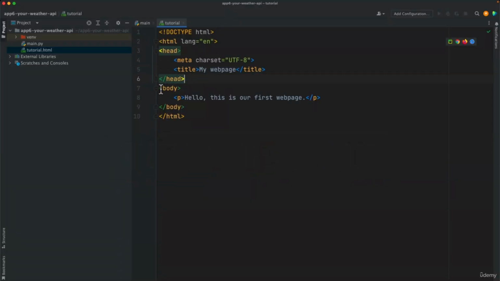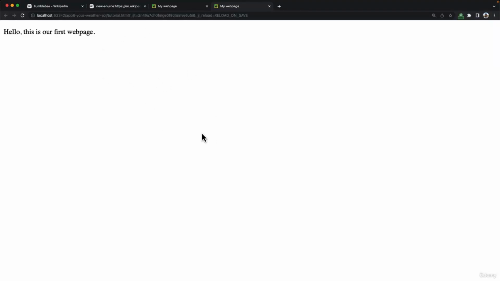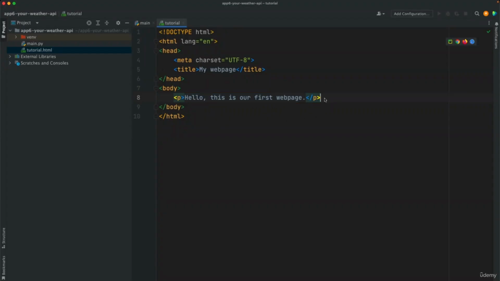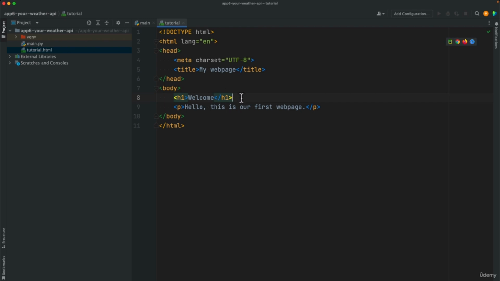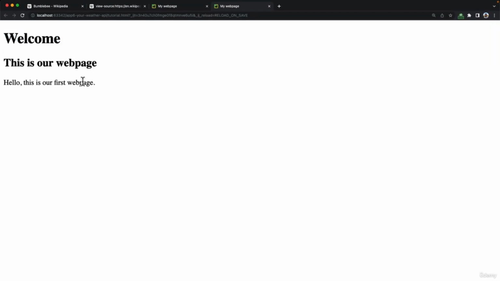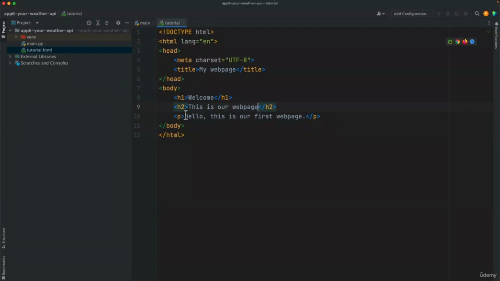And then we have the body tags. So now everything that we enter here is part of the actual web page. Let me show you some more tags. We have the H1 tag, welcome, and that will render as big font in here. You also have smaller headings, like this is our web page, and that will render like this. And then we have the p tags, so normal text.